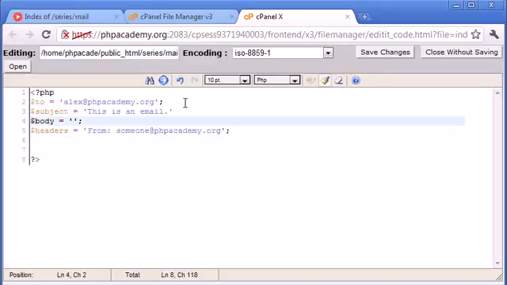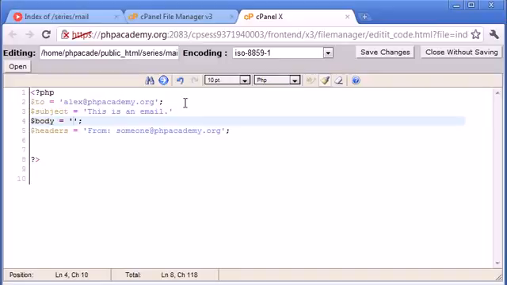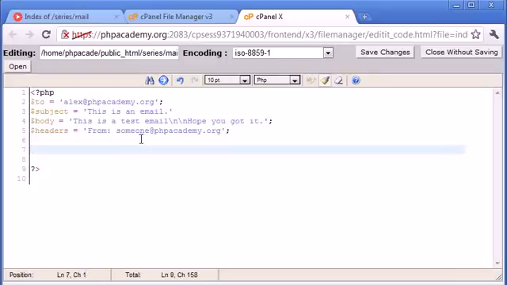So let's specify a body. Let's say we're going to come down here and we'll start saying, in fact we'll go up here, we'll say this is a test email. I'm going to use \n to go to a new line, and then \n now to go 2 new lines, so I'm starting a new paragraph. Hope you got it. Okay, so now what I need to do to actually send the email is use the mail function and then pass these arguments to actually send the email.